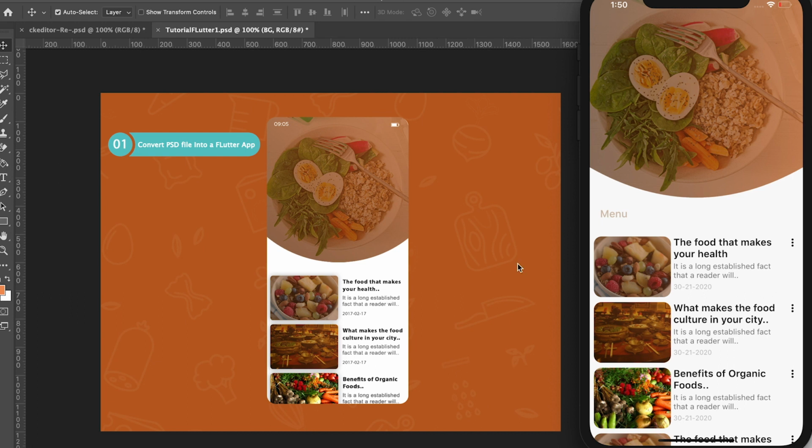Okay, so in this video we are going to mainly focus on how we can convert our design into Flutter. If you don't know how to set up Flutter on your machine, check out my video above. You can click and see how to install and set up Flutter.